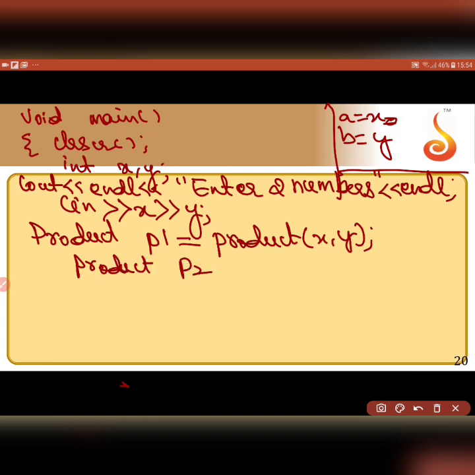P2. I am creating a new object P2 and I am passing the already existing object P1 as an argument to it. Getting it? I am passing an already existing object because I have taken in the values of x and y, and then I am passing that with the object P1 to the constructor. So P1 will have a and b values, nothing but x and y values. So now again I am creating one more object P2 and I am passing P1 as an argument.